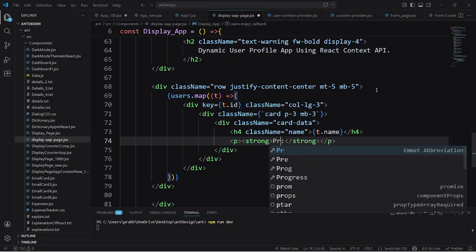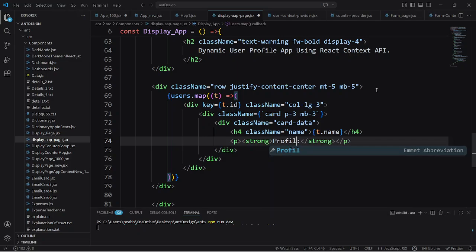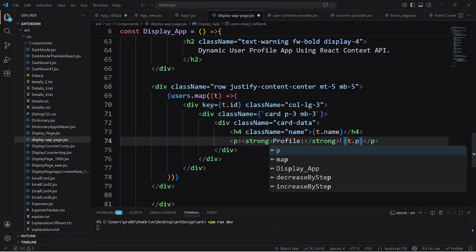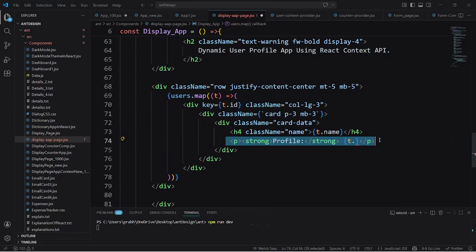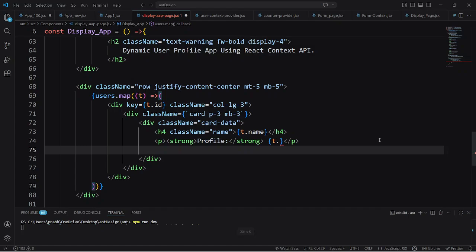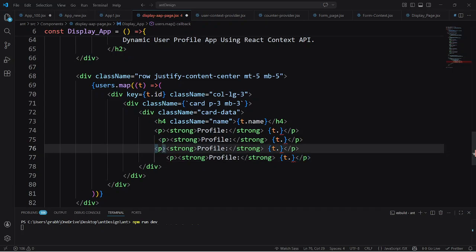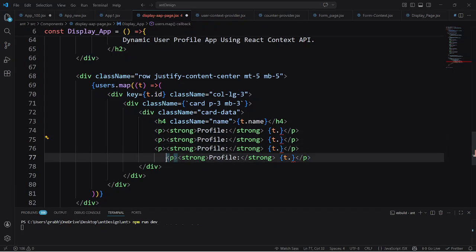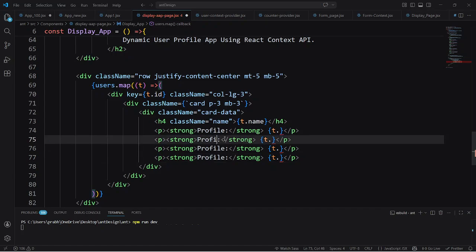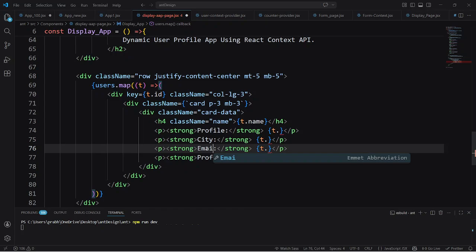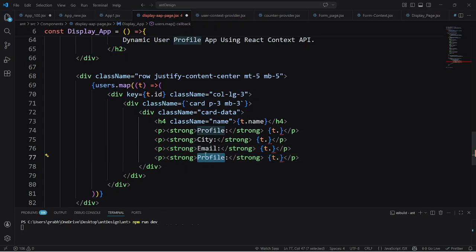Profile, and say here t dot profile. Okay, let's just copy this, and it will be easy. So instead of profile I'll just say here the city, and instead of profile I'll say here email, and instead of profile I'll just say here the phone.